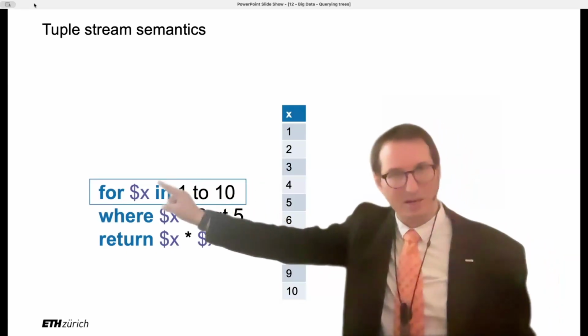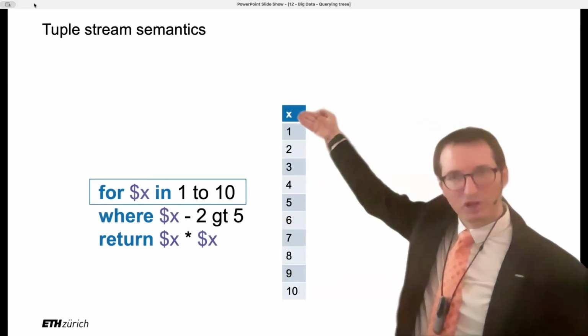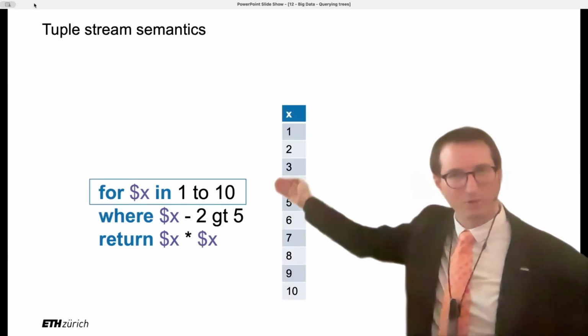So it means that when you say for $x in 1 to 10, it's going to generate 10 bindings for $x.